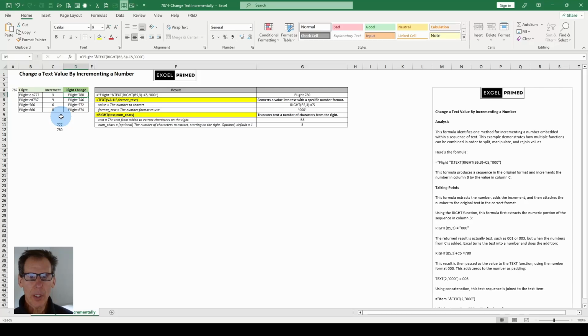Here's an example where you're going to say, you can do that? Brad Williams, XL Prime. Yes, you can. What am I talking about? I'm going to change this flight AB777 into flight 780 in a snap. How? Keep in mind, we have this increments thing.